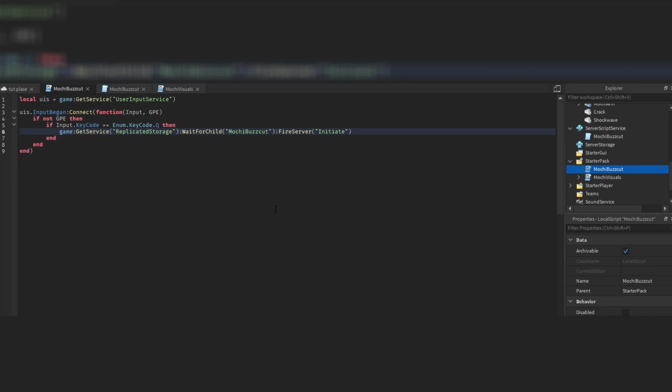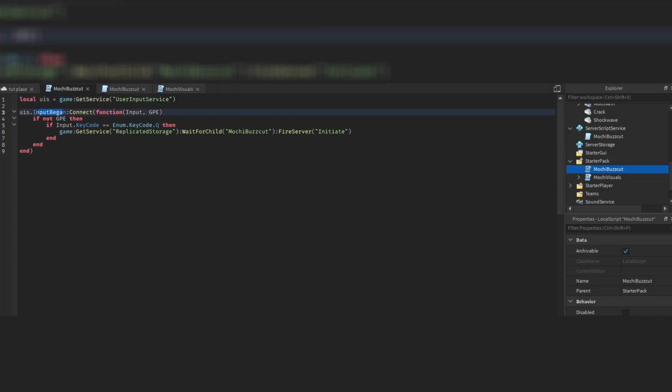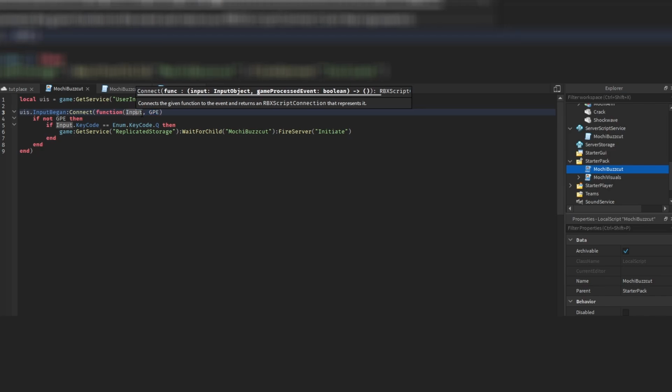So as you can see, we have this Mochi Buzzcut local script, and we have a variable called UIS, so user input service. What this does is that it detects the user's input. Now, UIS.InputBegan is an event, which happens when an input has to begin, as the name suggests, alright? And the arguments we receive is the input itself, so mouse button, key button, a key, I'm sorry, or any other input.